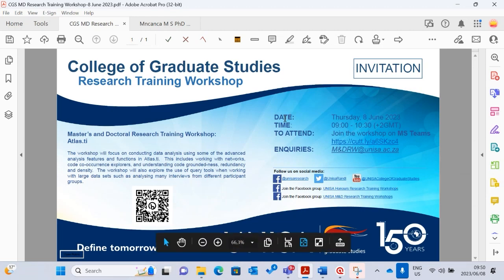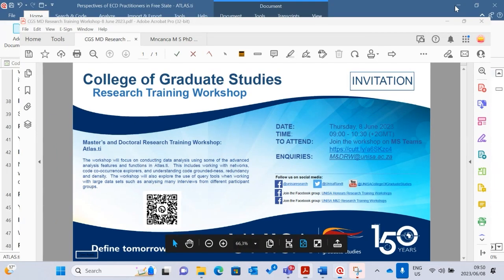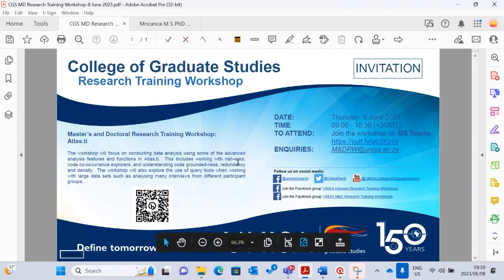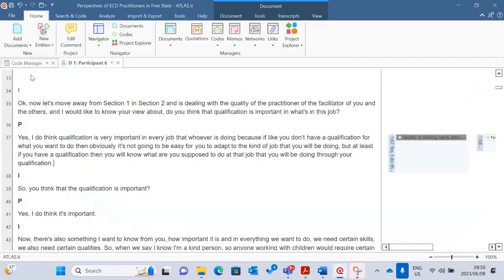Okay. Now, let's talk a little bit about code groundedness and code density. As we said we will do, we try to cover everything we said we're going to work with. Code groundedness, redundancy, and density. Okay. Now you've got, okay, let me close this participant 6. Okay, let me just close it.